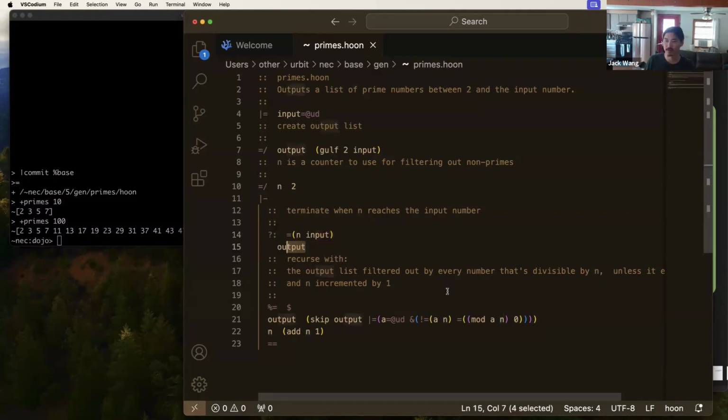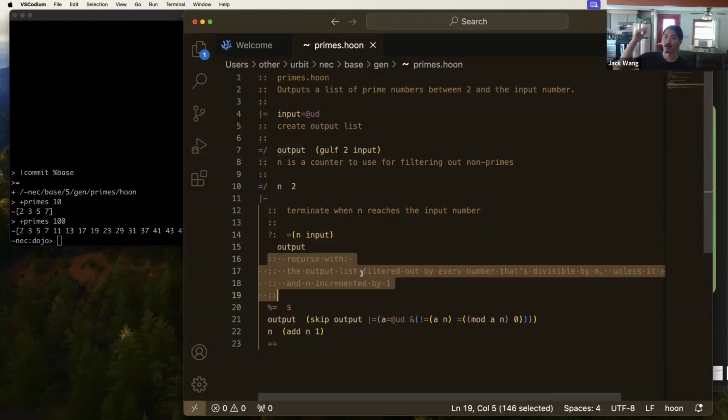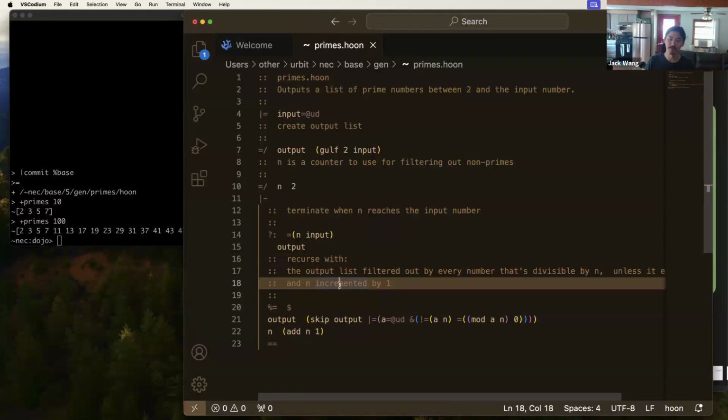Finally, our comment here says, otherwise, we're going to recurse with the output list filtered out by every number that's divisible by n, unless it's n. So you filter out those numbers, increment n by 1, 2 becomes 3, and then you filter out the multiples of 3, you filter out the multiples of 4 and 5, and so on and so forth. Okay, so that's our very simple algorithm for making a list of prime numbers. It's pretty much the simplest thing you could do.